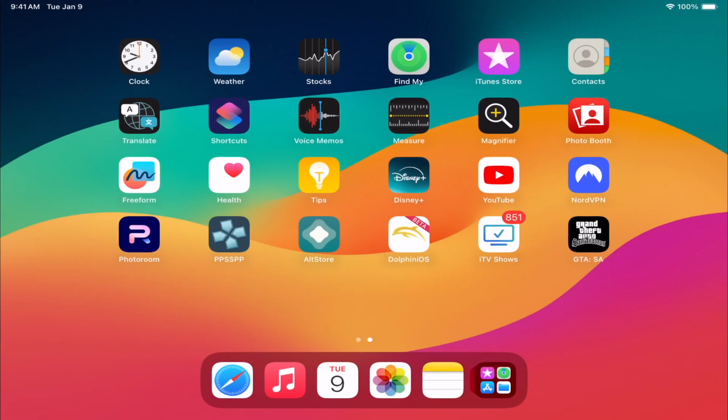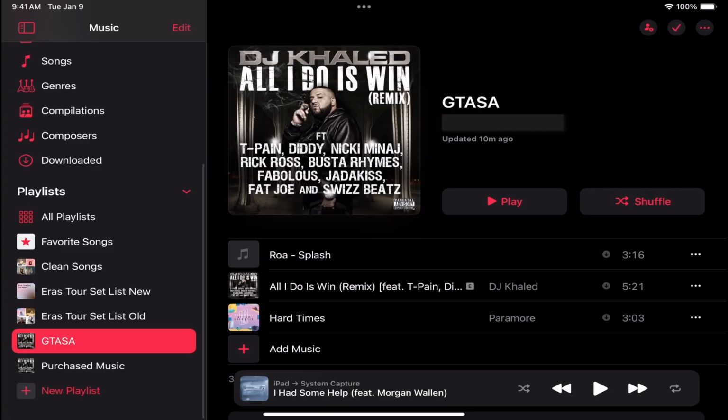I had to hop on here for an update to say that any music you download from the iTunes store can most definitely be used in the game. So I tried this out with, right here, just a test. All I do is win. It was 69 cents on the iTunes store. So I downloaded it, added it to the music, and it works in the game, no problem.